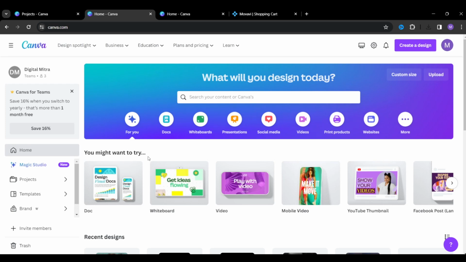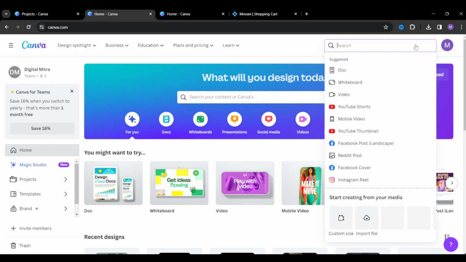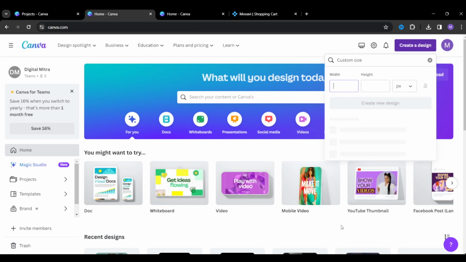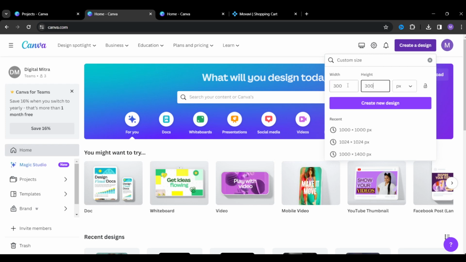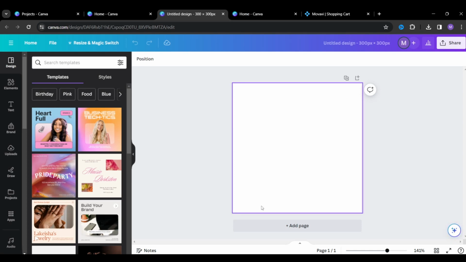In the second method we are not going to start by uploading the image. Instead we are going to create a new design. I'll click on create a design and then we'll go to custom size. I'll put the dimensions that I want the final image to be. Let's say I want the final image to be 300 by 300 pixels this time. So I'll create a new design of 300 by 300 pixels. This will open a new tab and we have a blank design of 300 by 300 pixels.